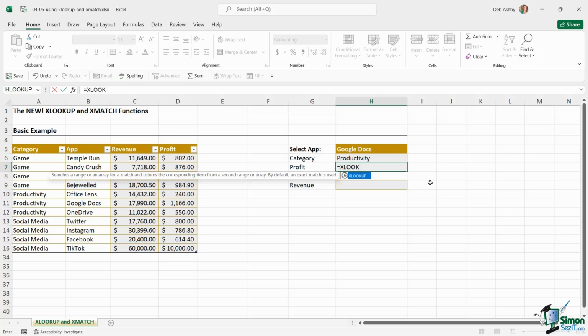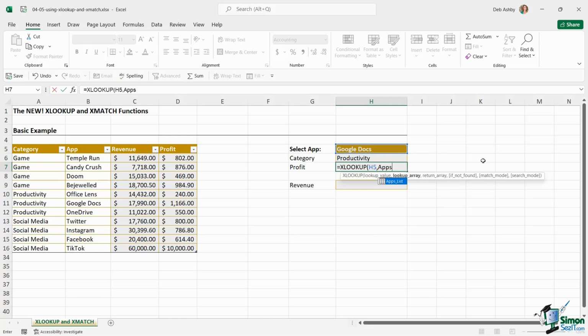So now what I could do when I'm constructing this XLOOKUP, let's do it again. So XLOOKUP, our lookup value is what we have in cell H5. My lookup array is a table this time. Now I've called my table apps list, so I'm just going to start to type it, double click to select that table. Now it's selected the entire table, but my lookup array is just the app column.